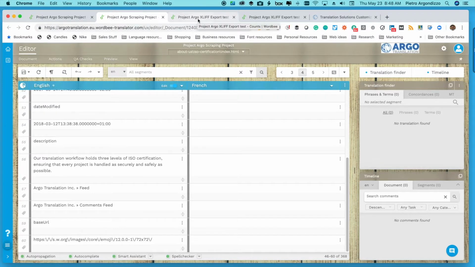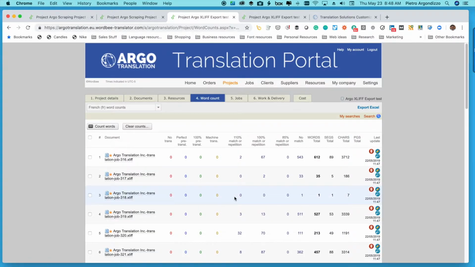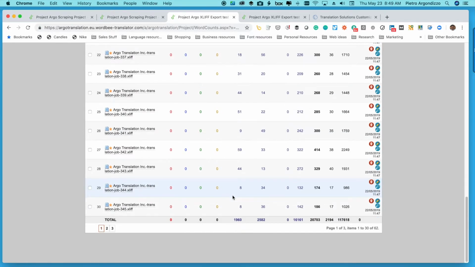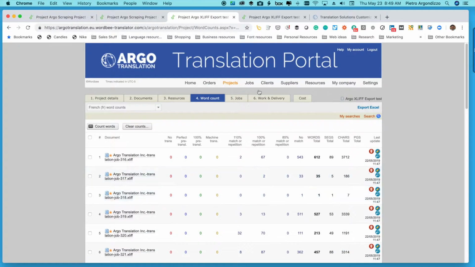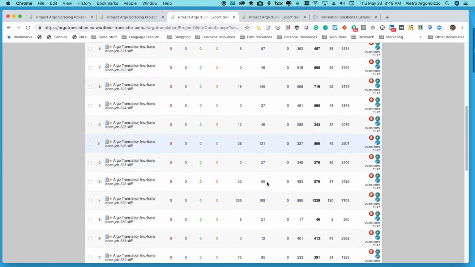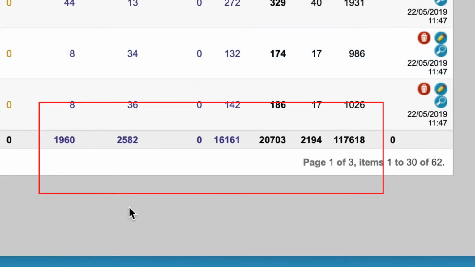So let's go ahead and look at the word counts, because that's the other issue: how are we going to do an apples to apples comparison? So if I'm a buyer, how am I going to figure out what we're looking at? So I want to show you, this is a word count screen. I know it's a little bit complex, but it has all the different levels of match and repetition. So there are indeed some repetitions. I know these are different levels of repetition inside the site.